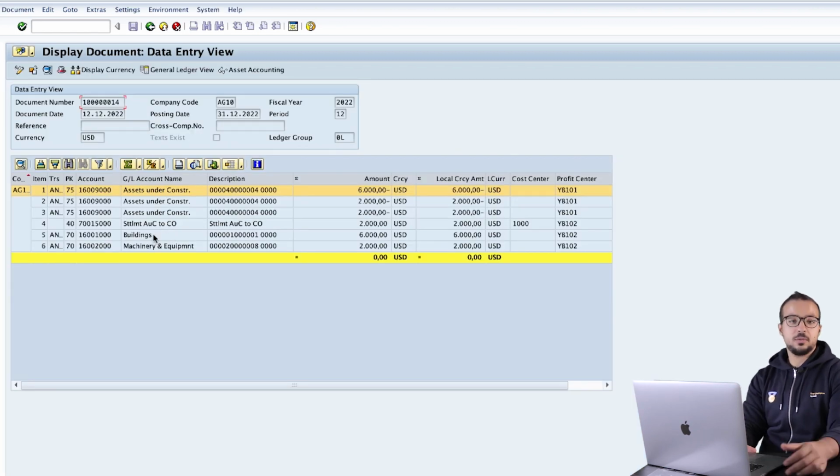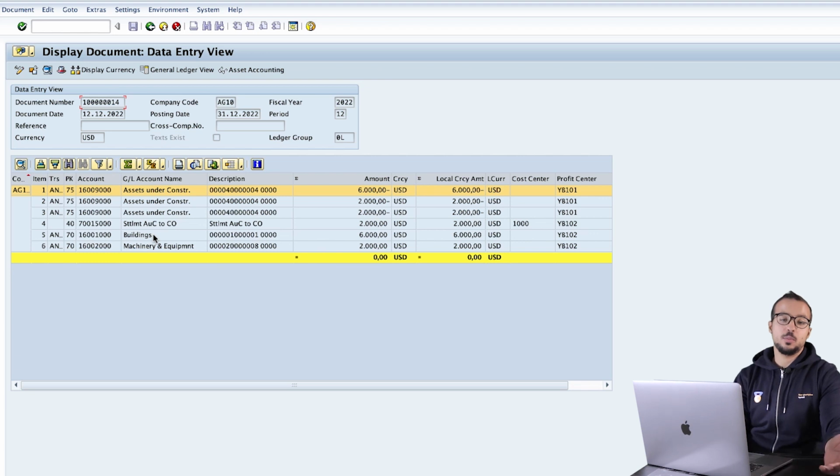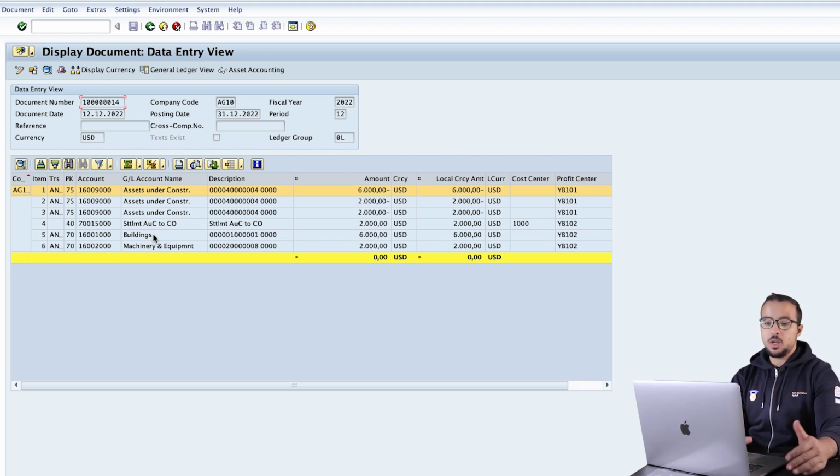So now the process is complete. We have created an investment order. We did some postings. Of course, this will not be this simple. It will be over a number of periods. So every period we will have postings happening to the investment order. At the end of every period, we do the periodic settlement where we settle the values to AUC. This way we move them to the balance sheet.